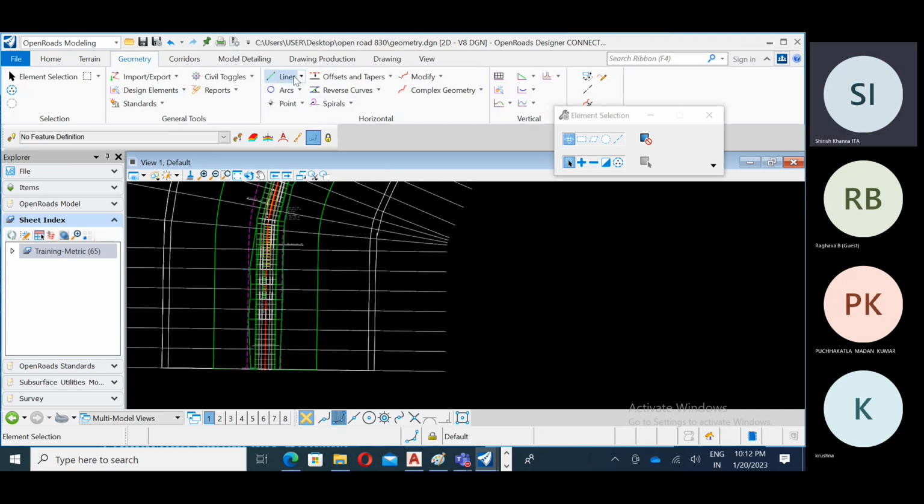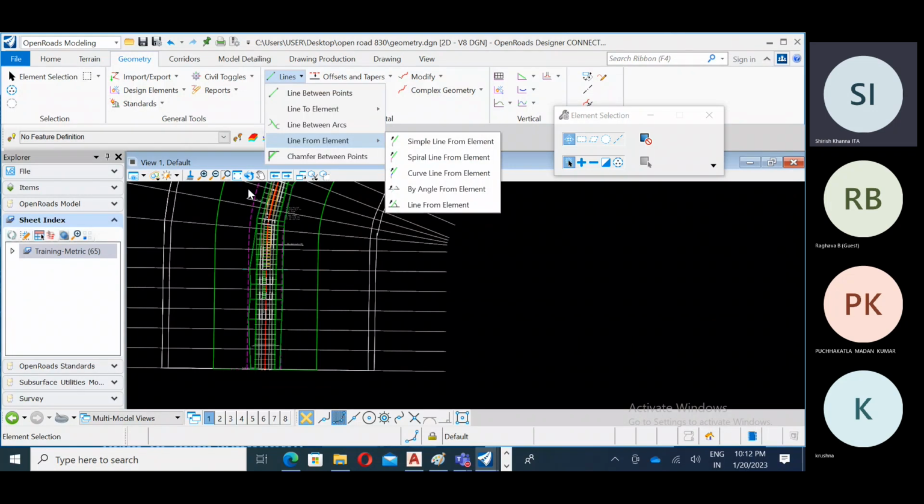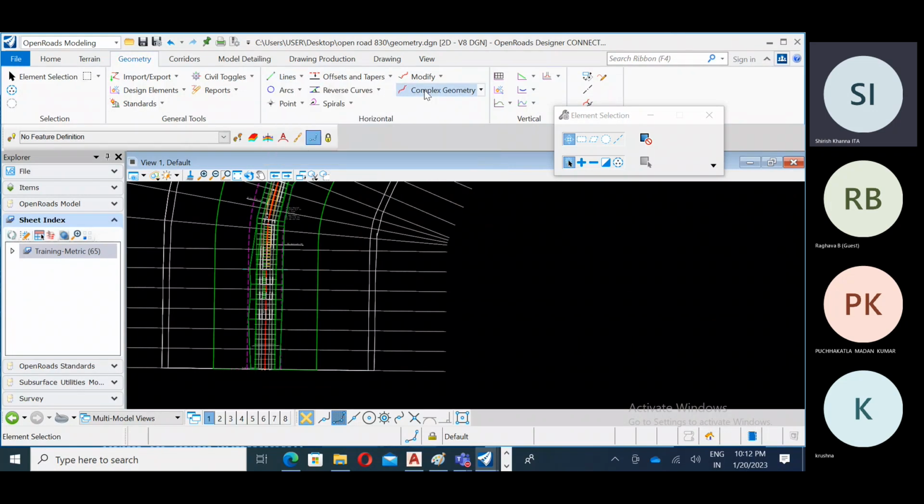See, these are the lines. You can use a line between the points. When I draw the line between the points and with arcs, then create the alignments. First you create line and arc, then create the alignment. Then we need to convert it into complex geometry that shows you the horizontal alignment.